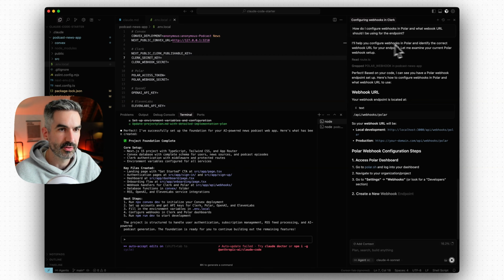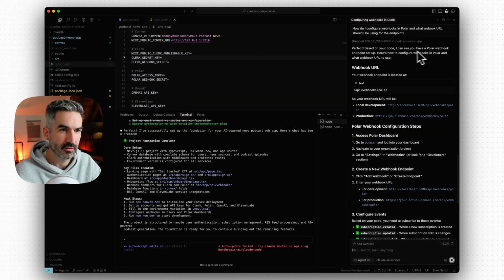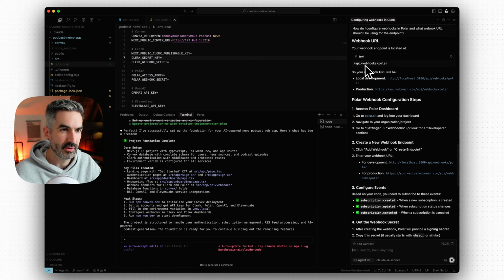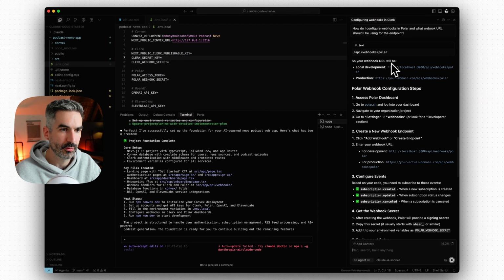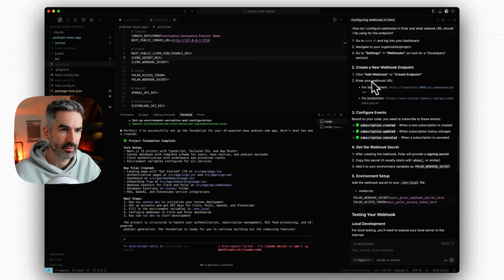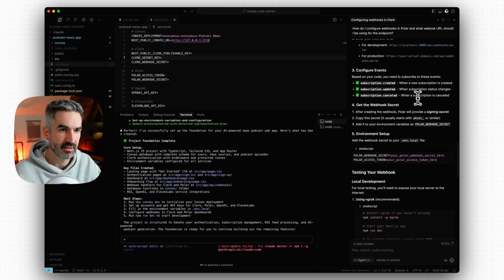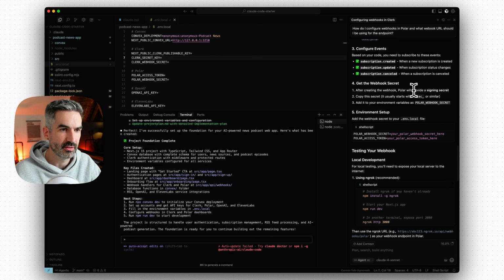It says I'll help you configure webhooks in Polar, identify the correct webhook URL. Based on your code, I can see you have a Polar webhook endpoint set up. Here's how to configure it. The webhook endpoint is located here, so your webhook URL will be this, which is the one we need to create in Polar. And then here's how we do it. We go to Polar, log into our dashboard, go to organization projects, settings, webhooks, and create the new webhook. Then based on your code, you need to subscribe to these events, so we're going to configure those events as well.